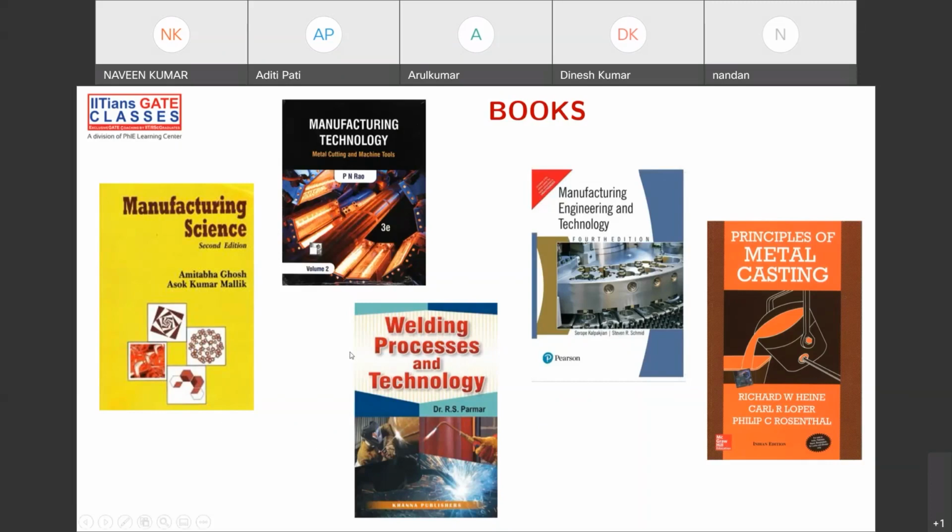So these are the wide variety of books for all the manufacturing part. I prefer this book because this is a very basic book that every BTech or engineering student from mechanical engineering has to go through. It is written by Amitabha Ghosh and Asok Kumar Mallik, and both of them worked as faculty members at IIT Kharagpur and IIT Kanpur. And here you have Manufacturing Technology by P.N. Rao. We have Welding by R.S. Parmar, and another very good book for manufacturing is this one, by Kalpakjian.